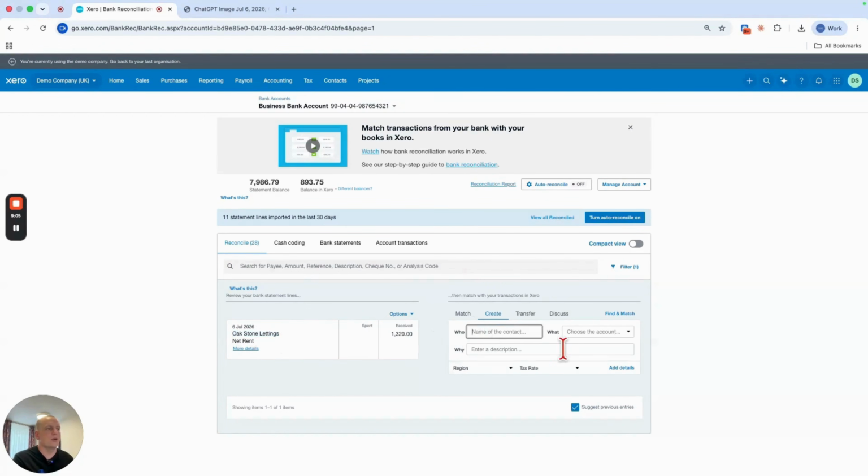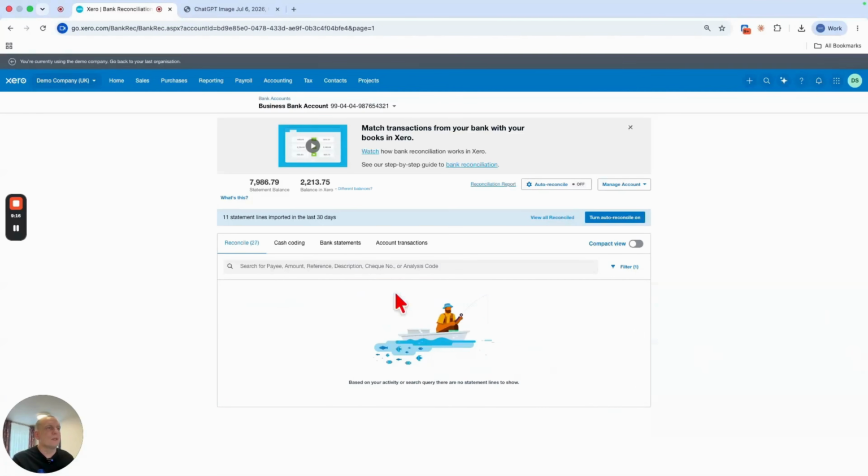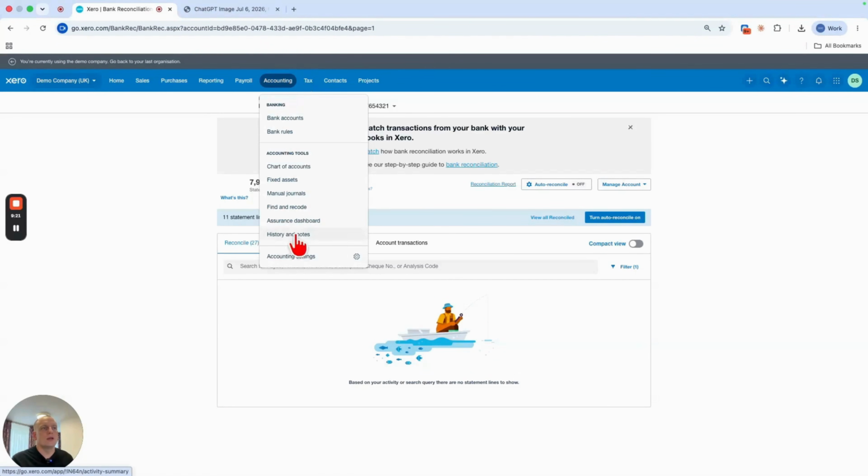We're going to click on the who being the letting agent. We're going to put rents receivable, and then we're going to click OK. What we need to do now though is a manual journal. So we're going to click under accounting, under manual journals. If you haven't got access for this in your view, you might need to speak to your accountant or whoever controls your Xero account and make sure they give you full rights to access all the features of Xero. So I'm going to click manual journal.